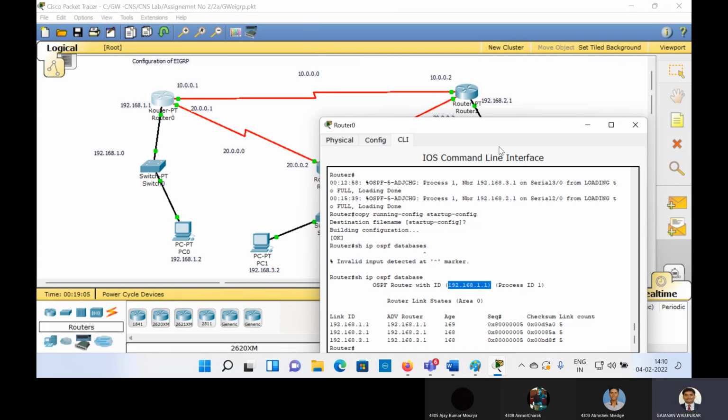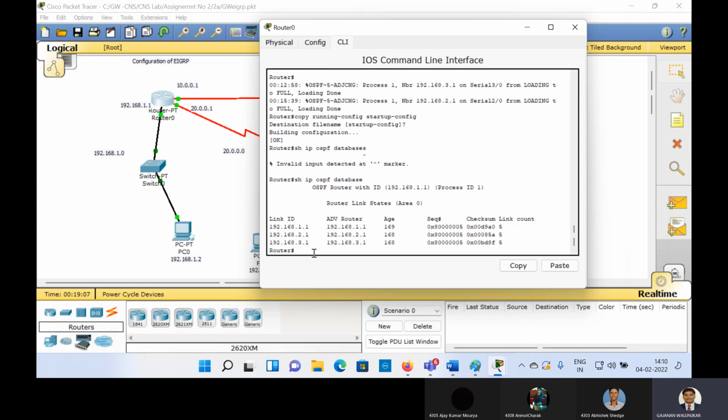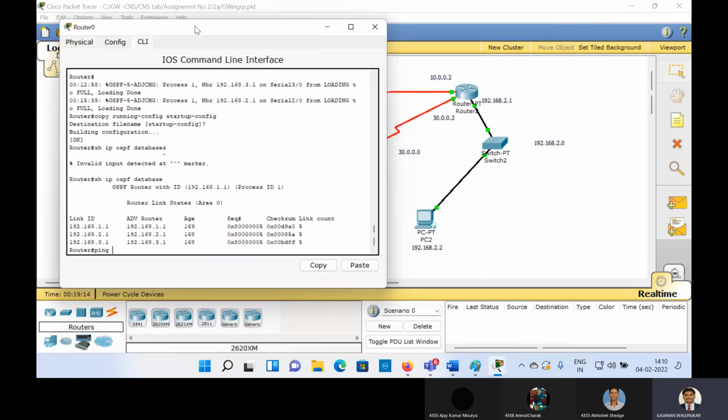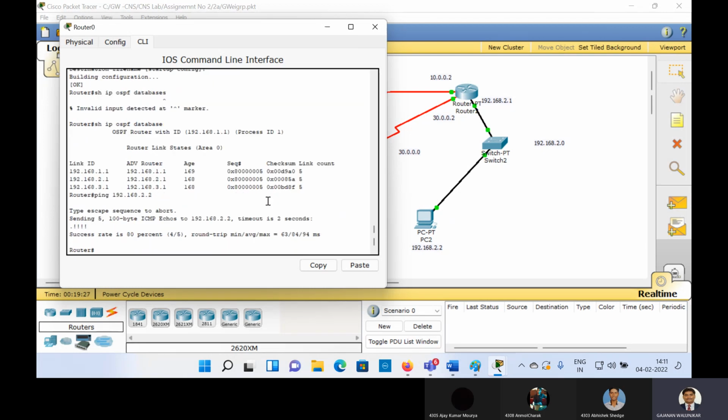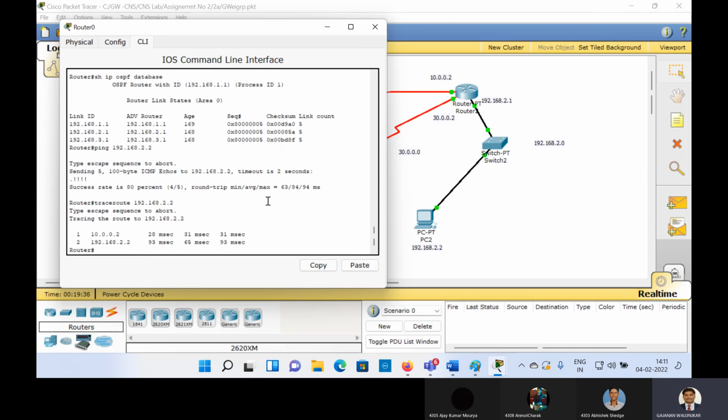Then you can execute another command. Say I ping this particular machine from router 0. Ping 192.168.2.2, enter. It should show you success, and just say traceroute 192.168.2.2 and say enter. So it's showing the route like this.